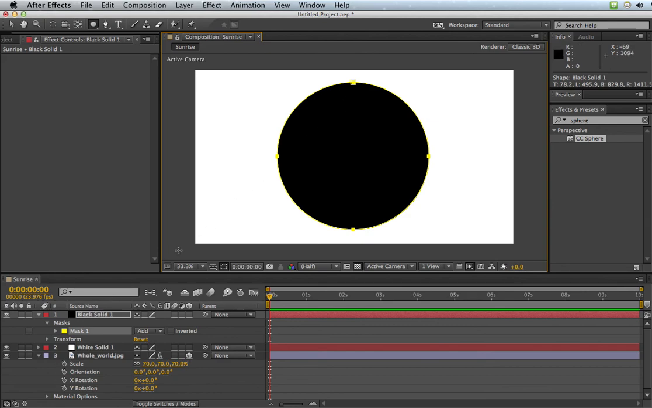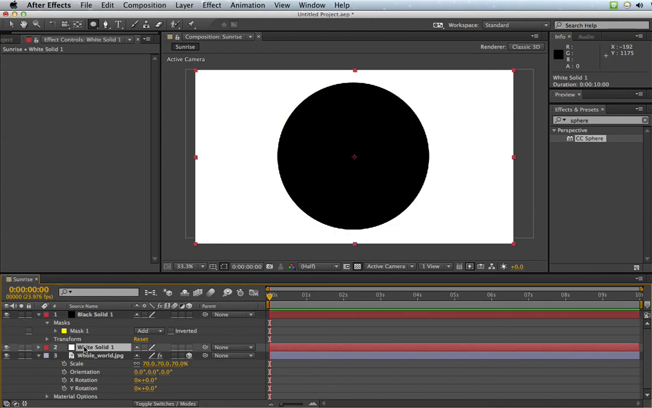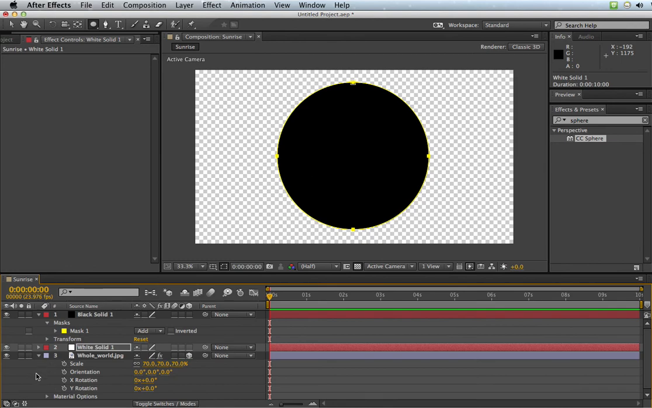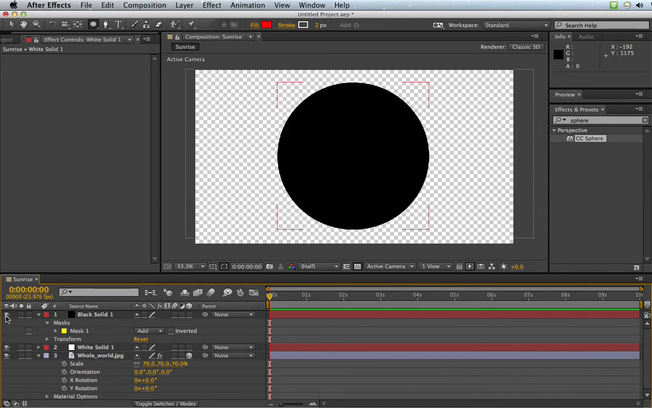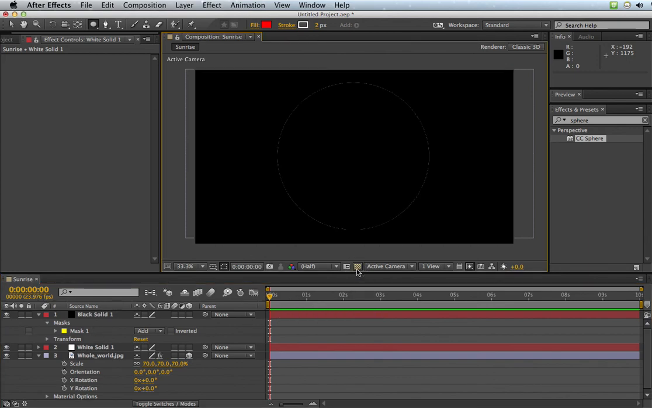Now I want this same mask to go on the white solid. How do I do that? You just copy and paste the mask onto it. So if I select the mask here in the timeline, hit Command C, go down to the white solid, hit Command V, I pasted that same mask onto the white solid. So now I've got a black circle covering a white circle. All right, let me turn off my transparency again.